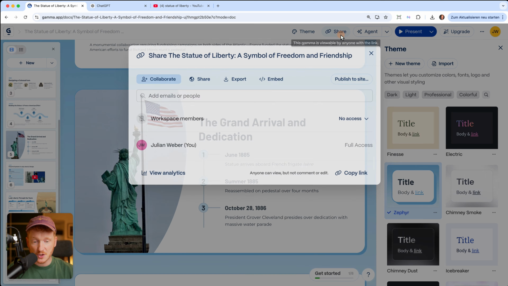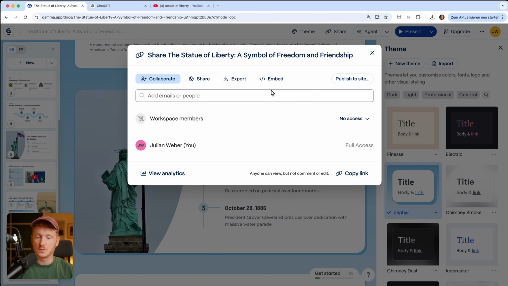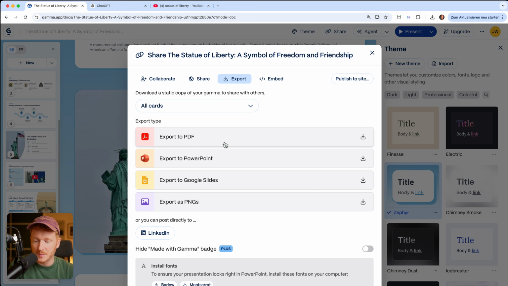And you can also share it, so you can invite people to collaborate with you on the presentation. You can also share it to the public, to the World Wide Web, so to say, or you can even export it as a PDF or even to PowerPoint. So you can create your presentation in Gamma, export it to PowerPoint, and then send it as a PowerPoint file to your teacher or to your boss or whoever you want to present this to. And you can also export it to Google Slides if you're using these.